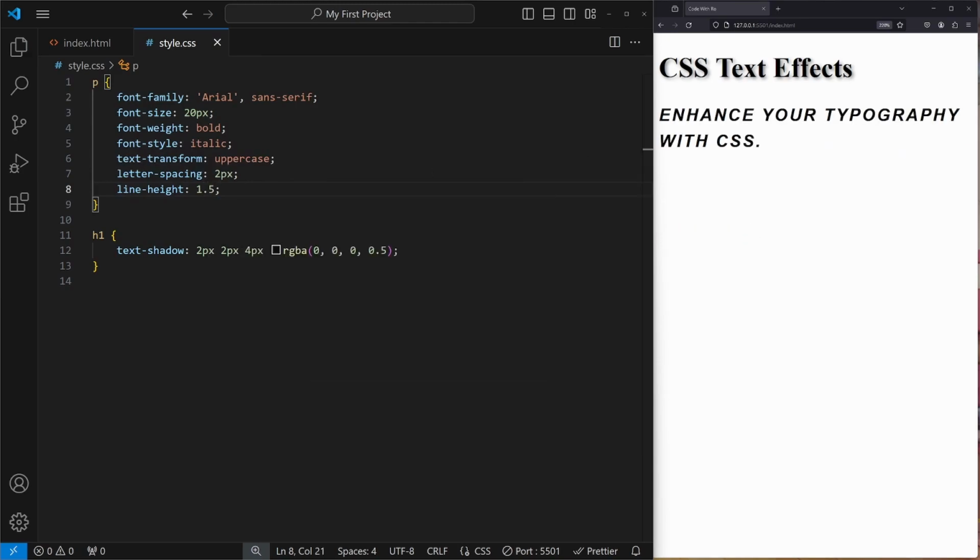And that's a wrap for our CSS text effects and typography. By mastering these properties and effects, you can significantly improve the visual appeal and readability of your website. Experiment with different combinations to find the perfect style for your text.